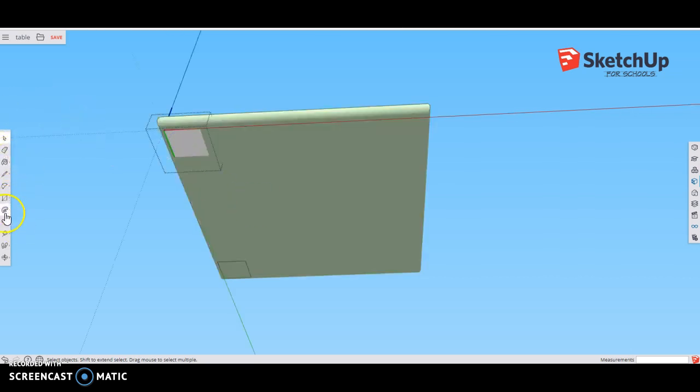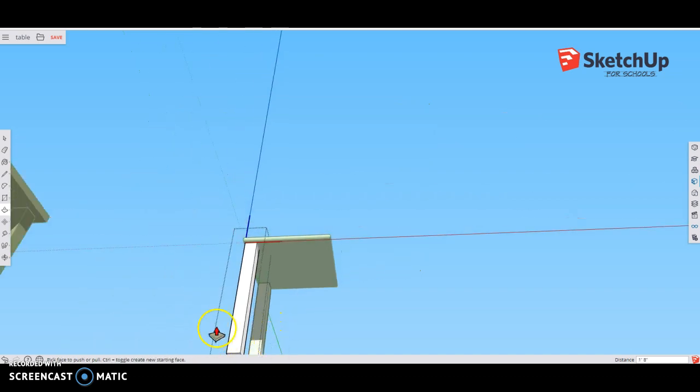So grab the Push/Pull tool and push it down. Push it down 20 inches.